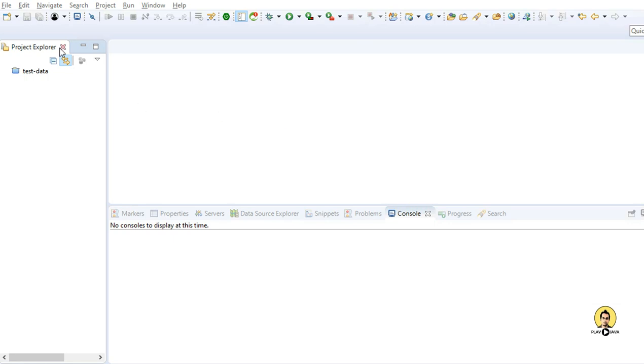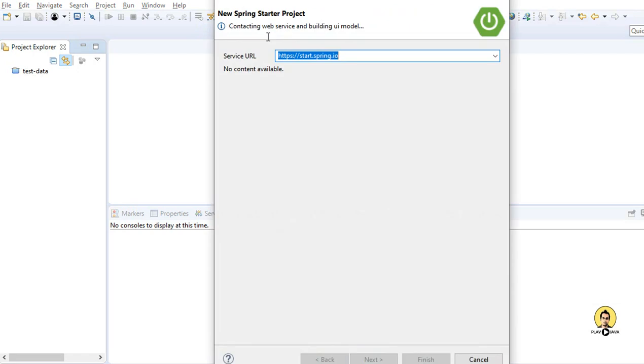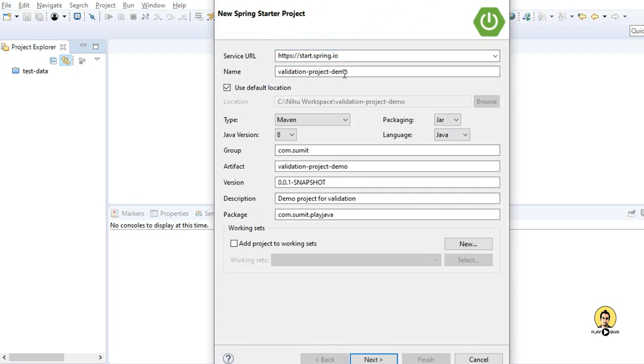Hi. In this project, we are going to validate our APIs and check whether the request parameters coming into the APIs are in the correct form or not. So the name is validation project demo, with description as a demo project for validation, and package is com.sumit.playjava.